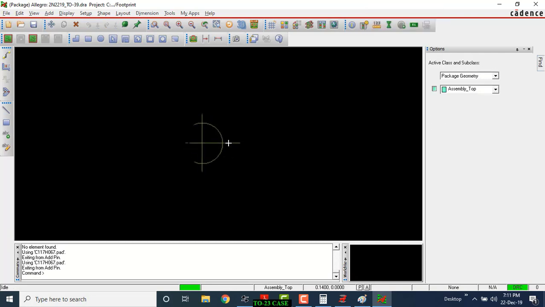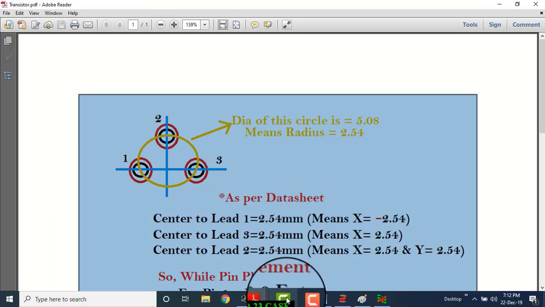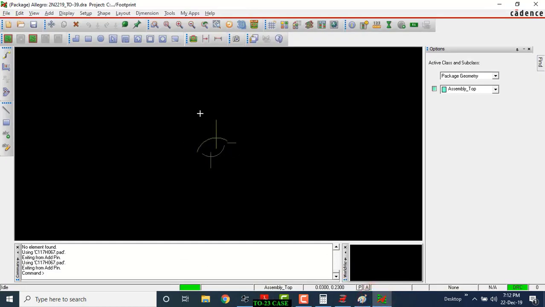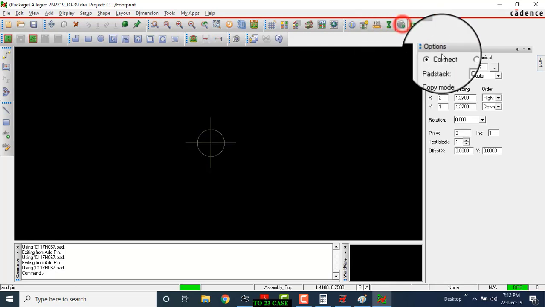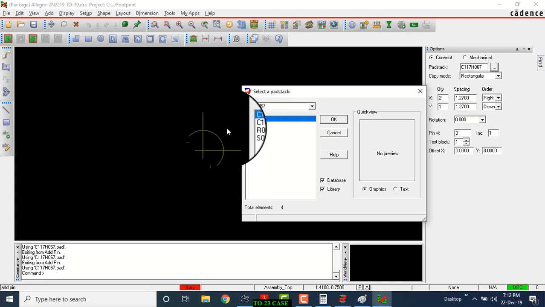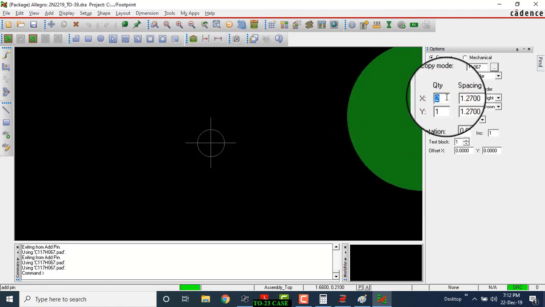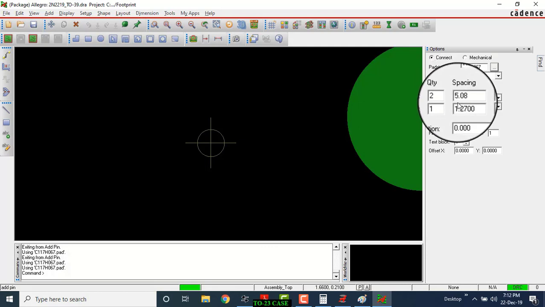We will place our pins as per the data sheet and as per the calculation, which I have already calculated. So go to our workspace area. Now call the pad. Choose our pad which was recently created for this particular footprint. Click OK. In X direction keep 2. Spacing will be 5.08. Y not required.